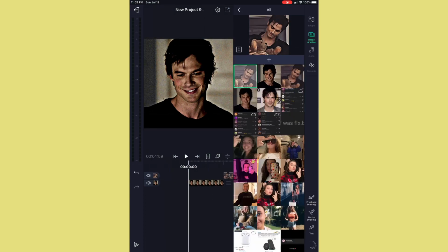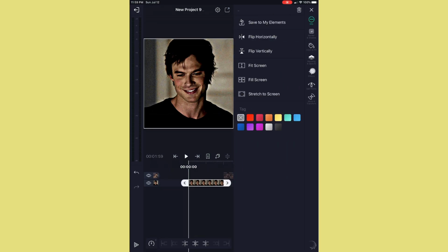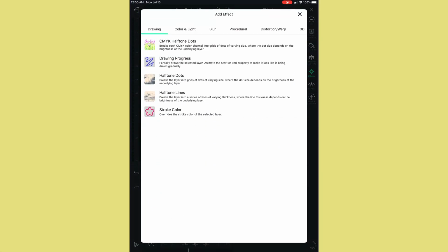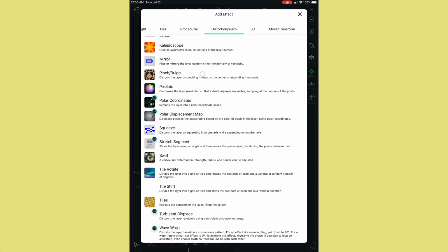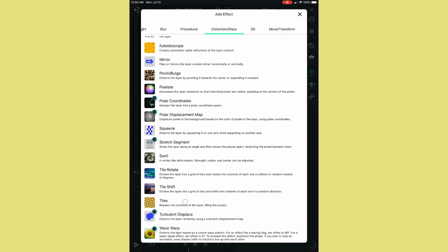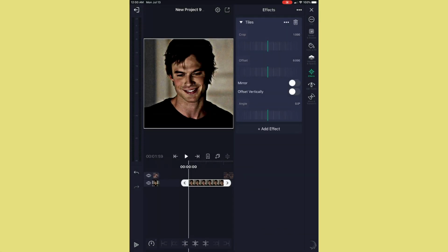So you're going to go ahead and tap on your photo and go to effects and hit add effect, and then find distortion and warp. Scroll all the way down to the bottom and then find tiles and tap it, and then you're just going to want to hit the mirror button, and then you're done with that.